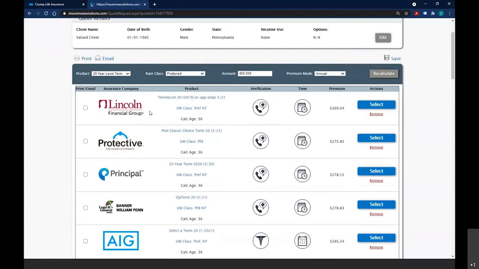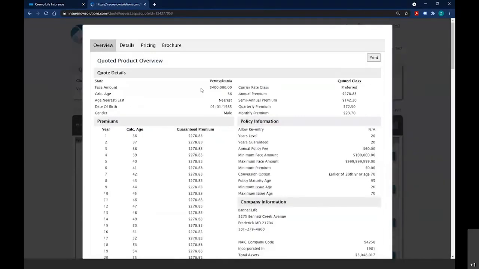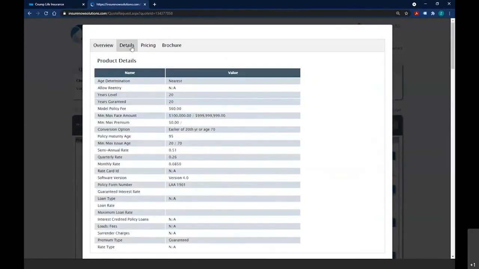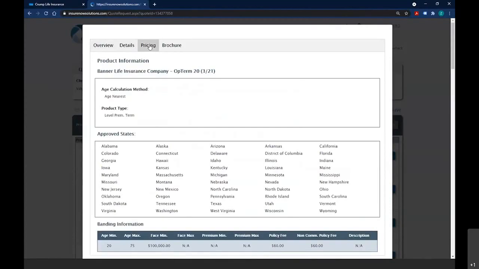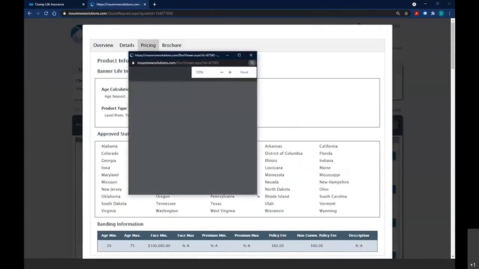Our product information is designed to give you additional details at your fingertips. If you would like to find out additional details regarding a specific insurance company or a specific product, just simply click on the product hyperlink and you'll be brought to our quoted product overview. This gives you a lot of great valuable information, such as coverage options, minimum and maximum issue ages, as well as carrier ratings at the bottom of the screen. We have additional details, pricing information, including approved states of sale, as well as consumer brochures directly on the Transaction Center for your needs.